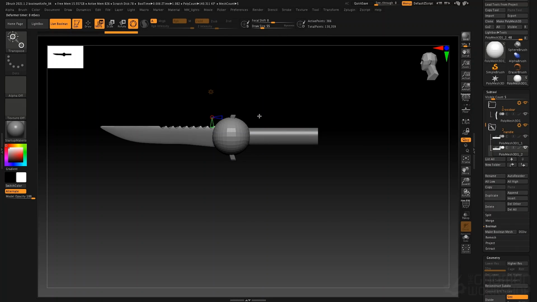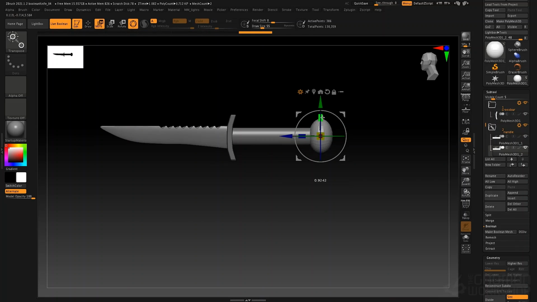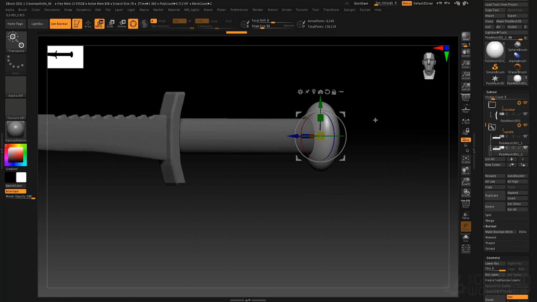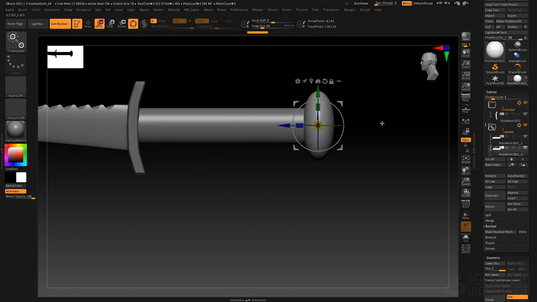I'm going to make a pommel for the blade using this, or a pommel for the handle, I mean to say. So I'm going to scale this down and then move it back in the z-axis. And let's scale it in the x-axis a little bit, and scale it in y, and scale it in z, and maybe add a couple subdivision levels to it so it's a bit smoother. And this can be the pommel.